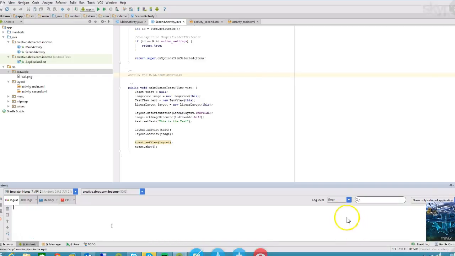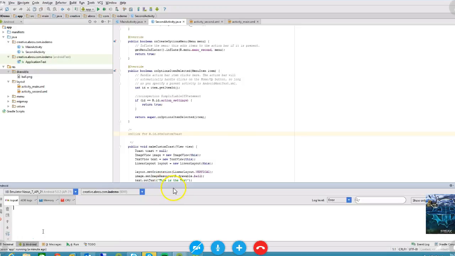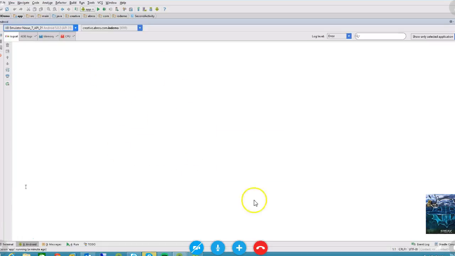Now, double click on the gray blue tab that says Android, right above the logcat. It's a gray blue tab. Not blue, just gray. Yeah, double click on that, just so we can see all the logcat.